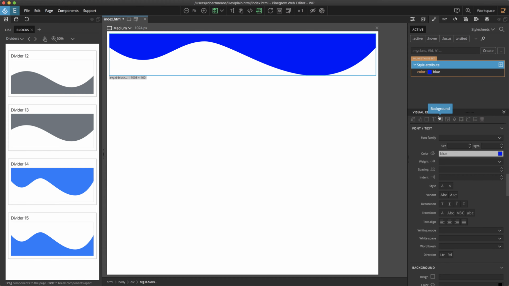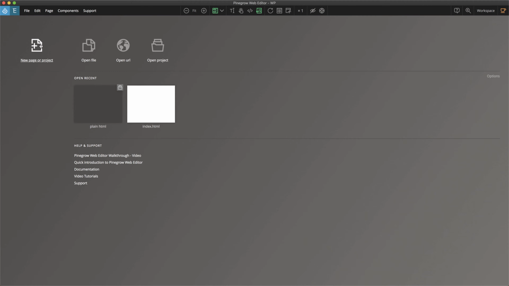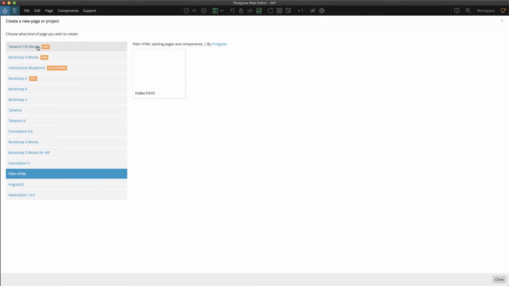All right, so for the rest of this tutorial, I'm going to concentrate on using the blocks from within Bootstrap. But the general procedure for using these and the general procedure for altering these blocks is going to be the same whether you're using Bootstrap, Tailwind, or HTML for the most part. So let's go ahead and close this out.